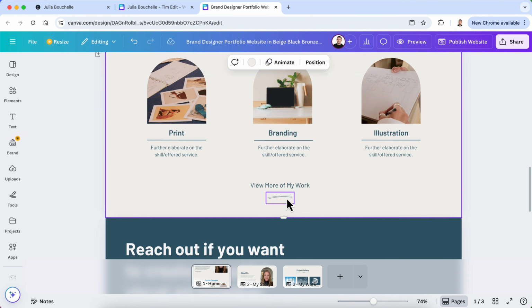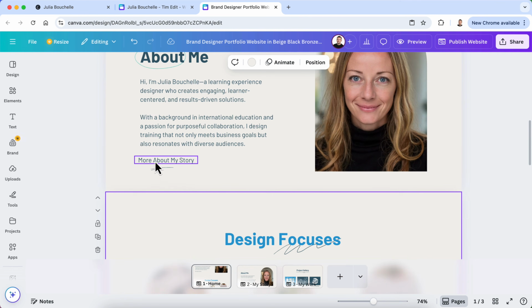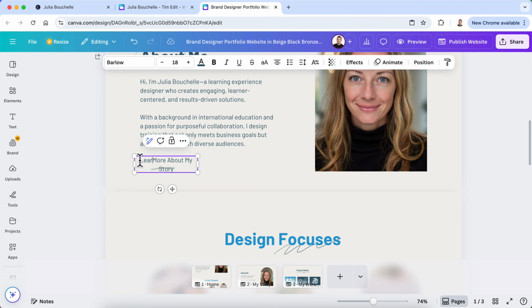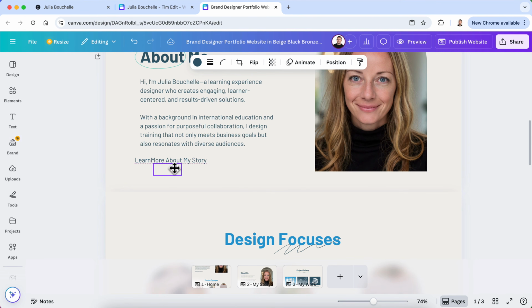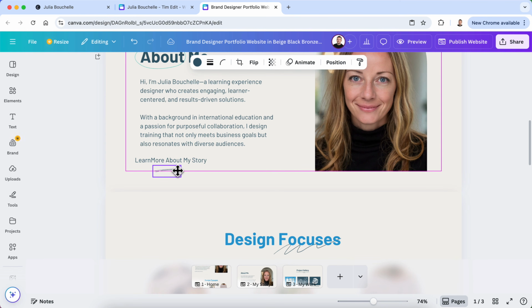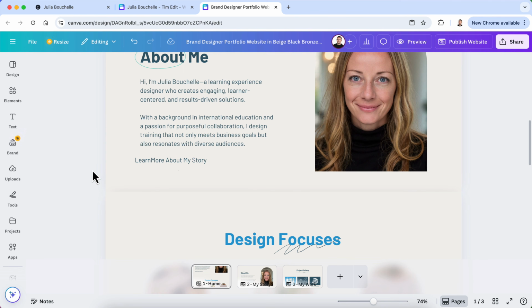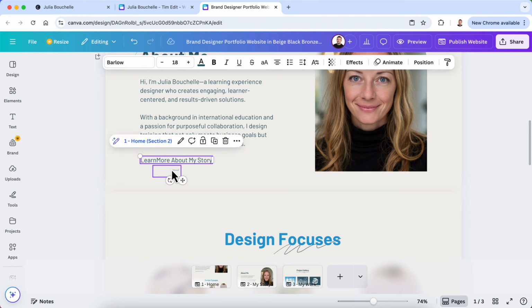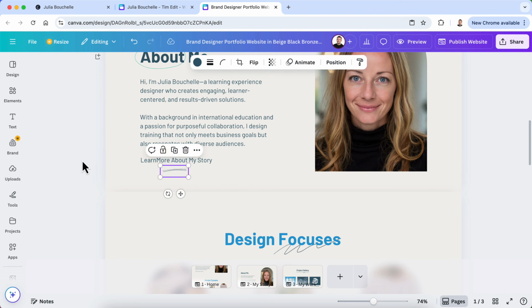View more of my work, right? I like that. And I think we should say learn more. We want action verbs. And I'm just saying that this gets in the center there. I don't feel like it's in the center. Let's just do it manually there. Oh, that's not good. See how it's off balance here? Don't like that. There we go. And then we'll put that there.